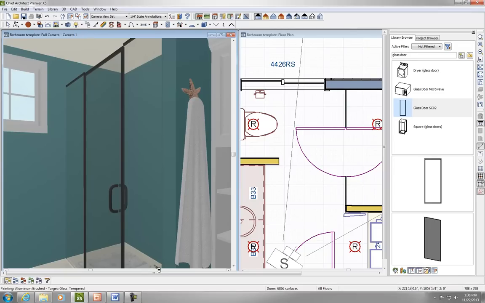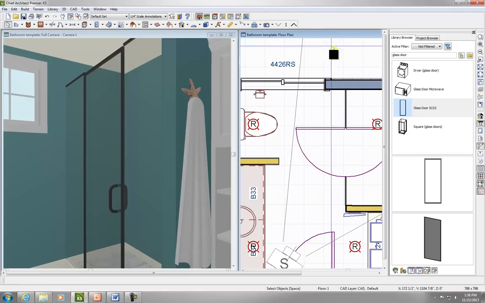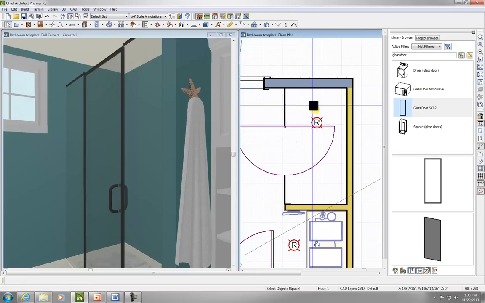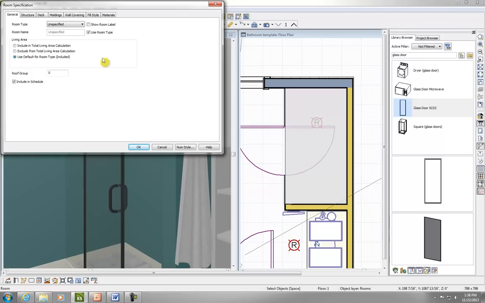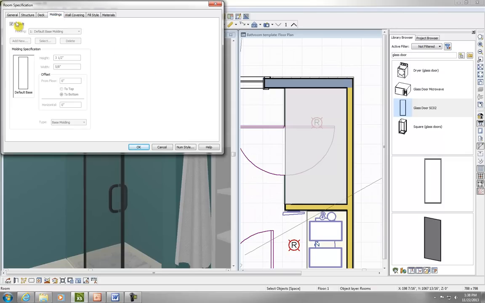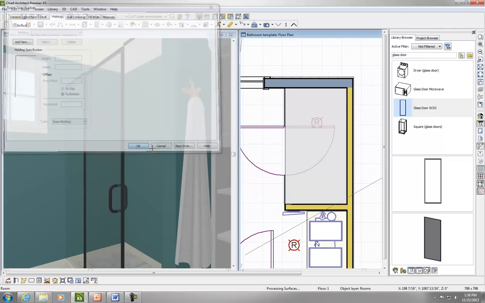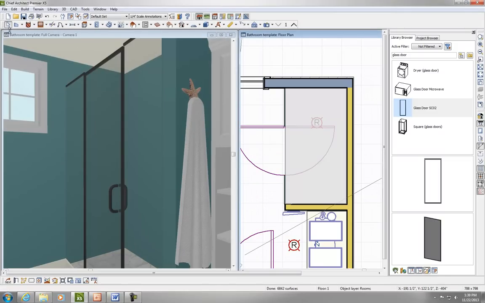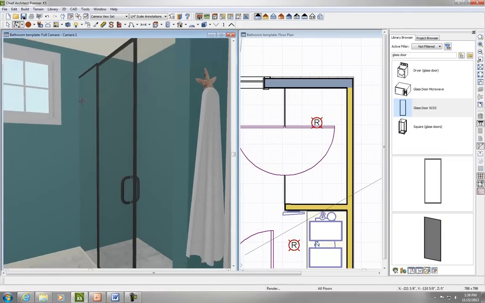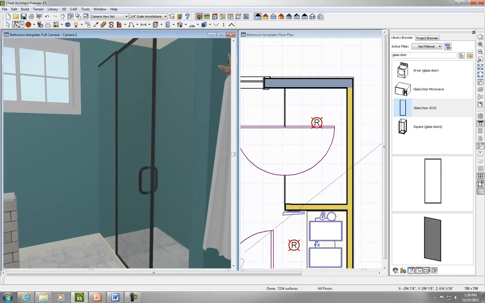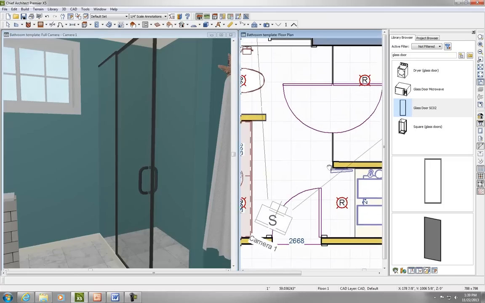And the next thing that we'll want to do is remove this molding from the inside of our shower room. So we'll come over to our floor plan view, open up the room, and I did that just by double clicking inside of it. Under the molding tab, uncheck default and delete that base molding. We'll select OK, but in our camera view, you'll notice we still have that molding extending across our shower wall.